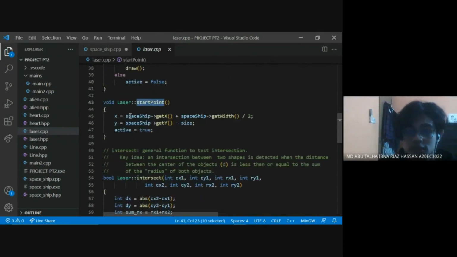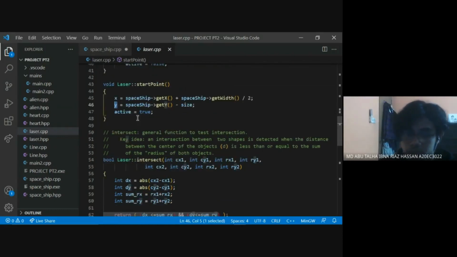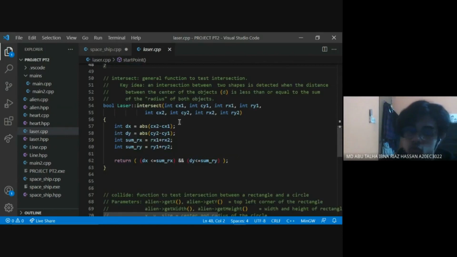This method sets the starting point of the laser object, and we get the starting point from the spaceship. X of laser is equal to x of spaceship plus width divided by 2 of spaceship. Y of laser is equal to y of spaceship minus size minus radius of laser. It also sets the active value to true.